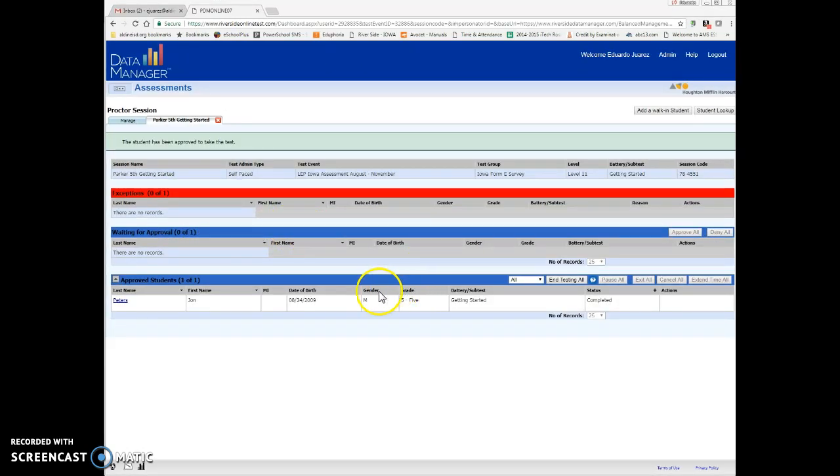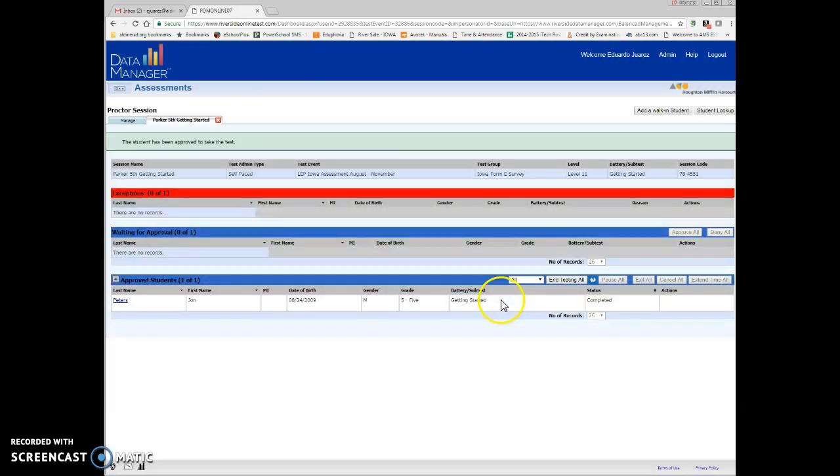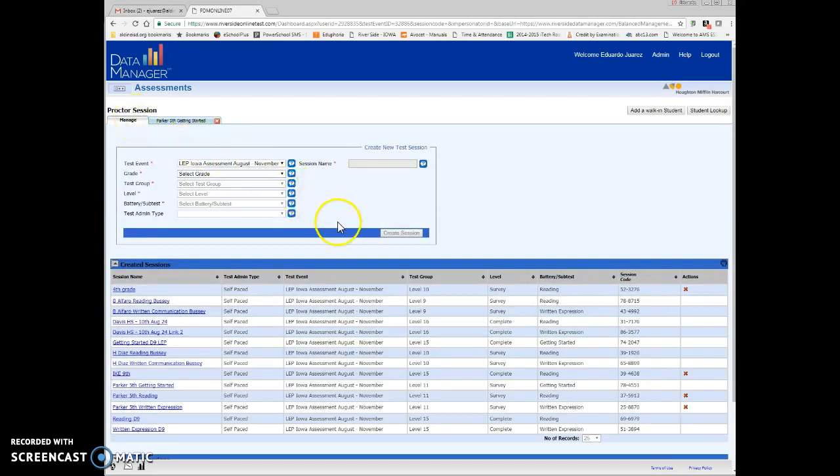After a few minutes, you can see that John Peters has already completed his Getting Started, which is just a couple of minutes. At this time, I can go ahead and hit End Testing All, and it's going to give me this message, which is asking me to close all test events. Okay, and I want to go ahead and proceed with John and give him the opportunity to continue testing, because all the testing has to be done within 24 hours. So I'm going to go ahead and proceed with the reading.